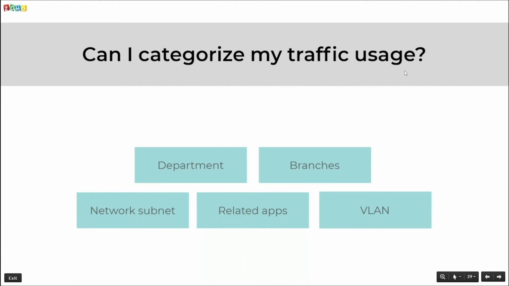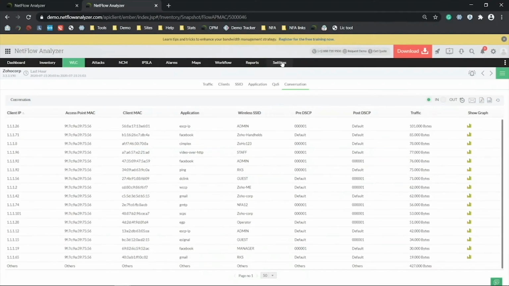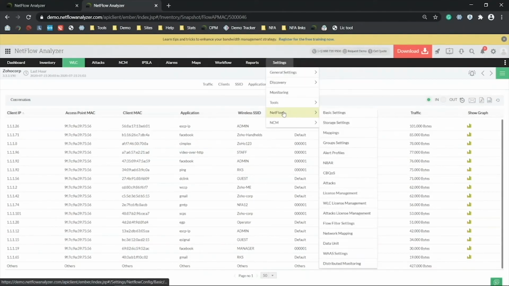So you can have a lot of questions, such as, can I categorize my traffic usage, and if so, how do I get to do that? Whether I can do it based on my department, based on the branches, the network subnets, the related apps, or by my wireless LANs? How do you get to do that? So yes, you can do that by all these methods. All you have to do is just select the different grouping available. So you go to settings, NetFlow, you have group settings. So you have different groupings available with us.